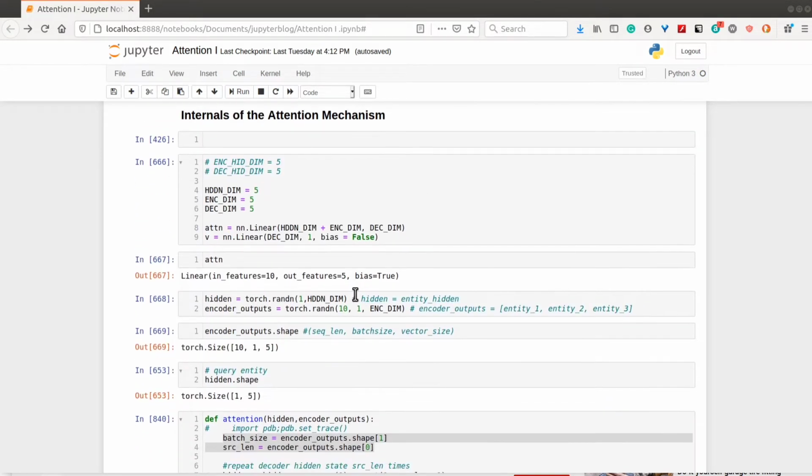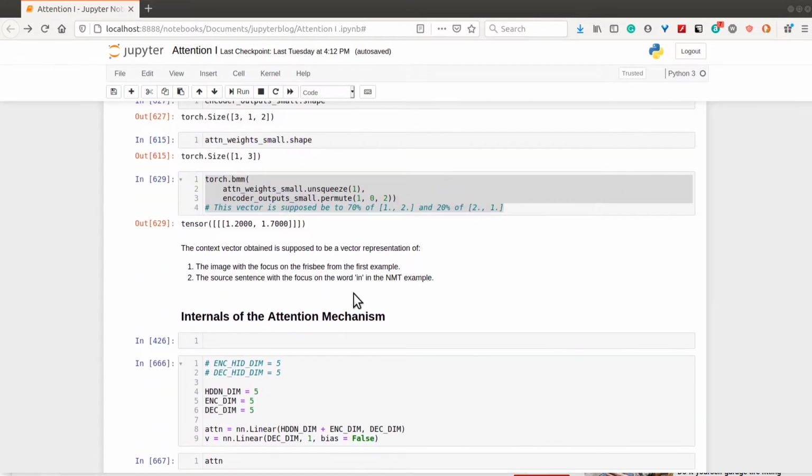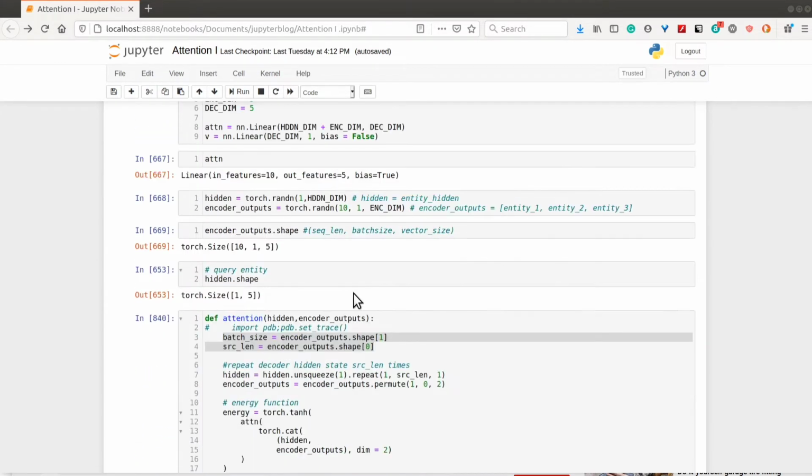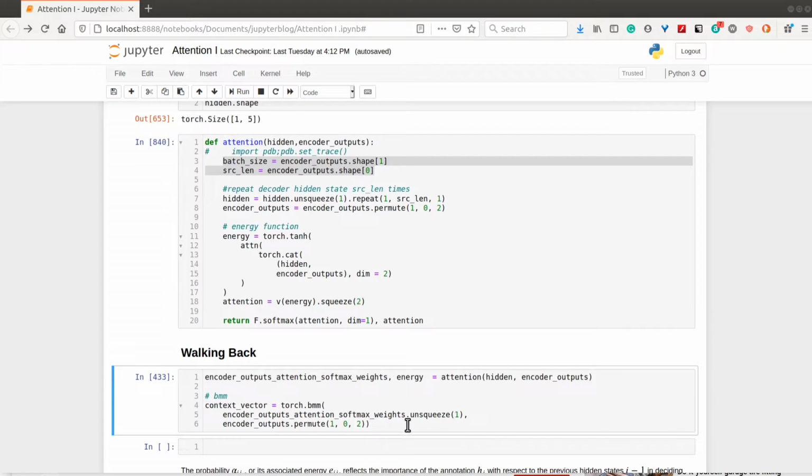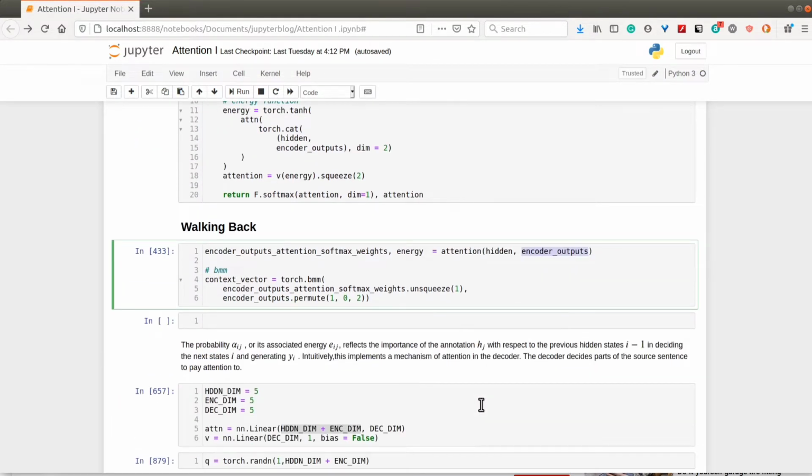Now in this second video, we are going to try to take a look at what all of this looks like from the inside, right? Now this is the exact same cell that we talked about the last time, and this is the context vector which is supposed to be representing encoder outputs, which is my list of things. But encoder outputs is one vector for each entity, while the context vector is supposed to be one vector representing all of the entities in this encoder outputs with weights attached to it, right?